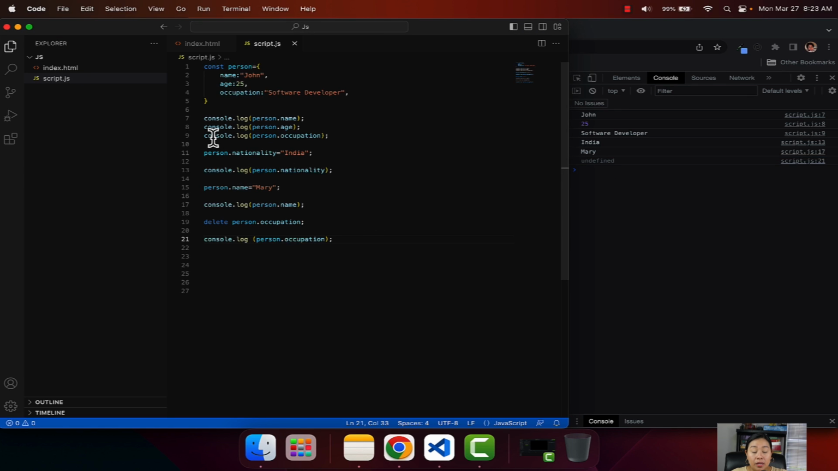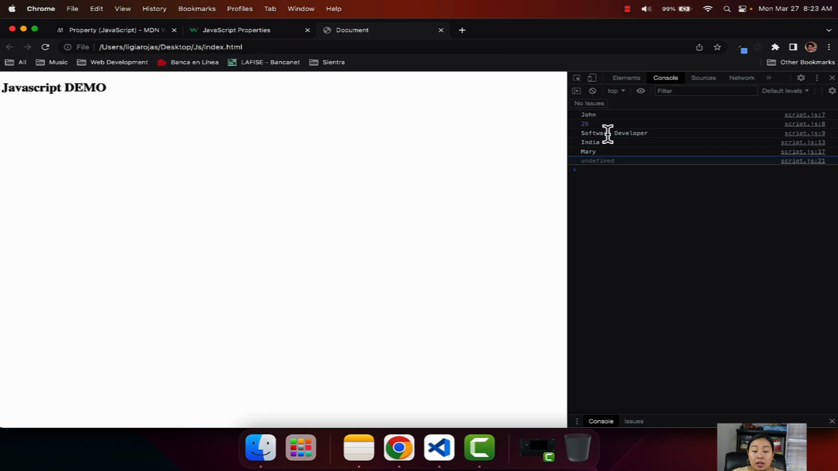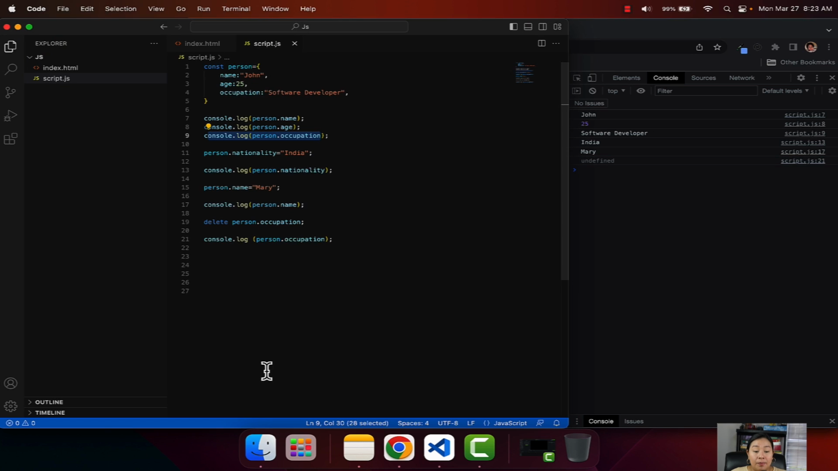Before, when we did console.log in our previous chapter, the person's name was John, and he was a software developer. Now that we have added a new property here, we know that his nationality is from India. We know that the name is no longer John, it's Mary, right? So we changed that as well. And now the occupation is undefined, as you can see here, right?